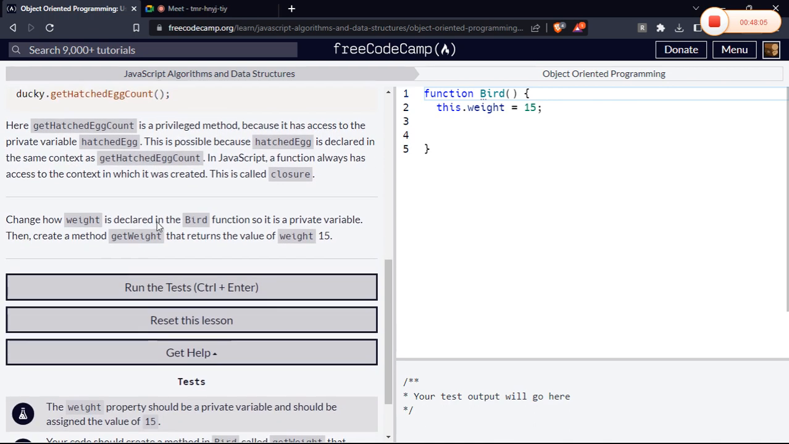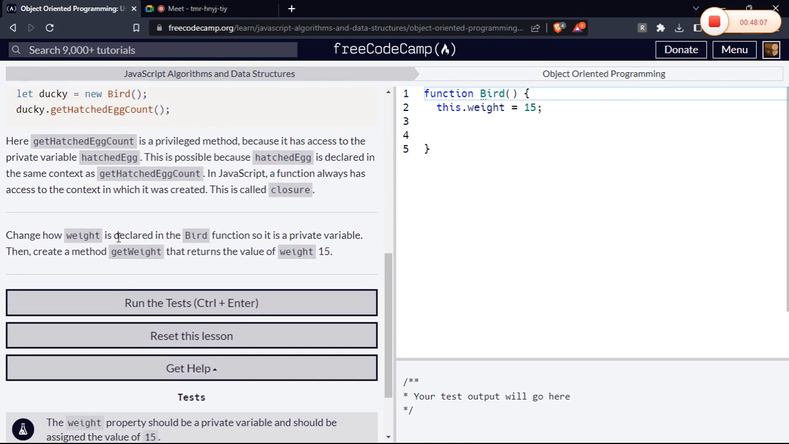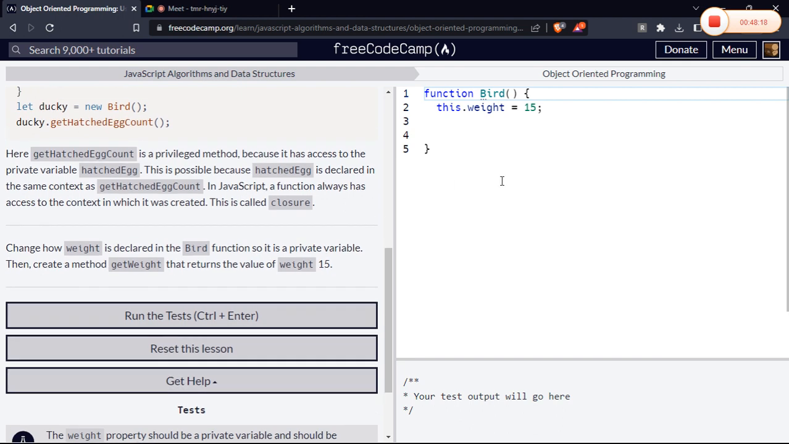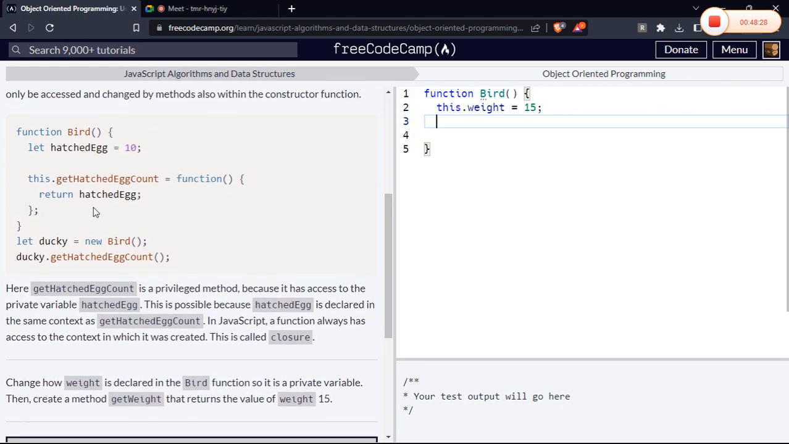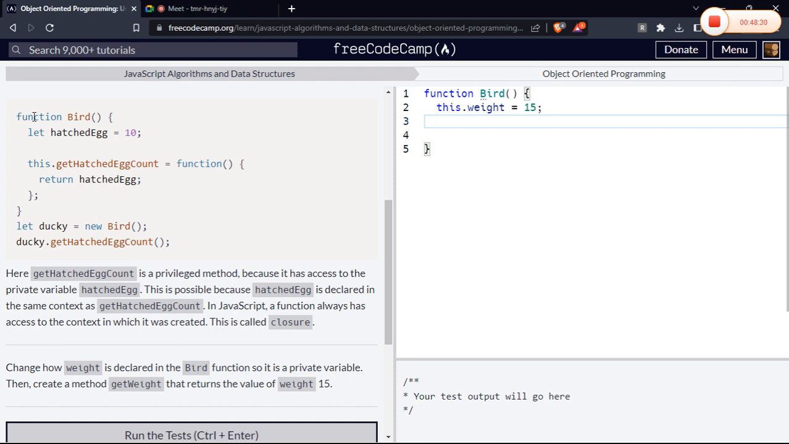So now it says: change how weight is declared in the base function so that it is a private variable, then create a method get weight that returns the value of 15. So this is the weight equals to this. How do you go about it? Get your key from here. What should we do?